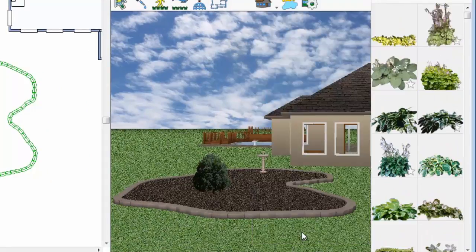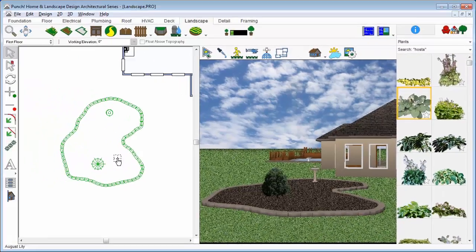All of the hostas will be shown, regardless of which library they are in. Place some hostas around the bed, under the tree, and also around the bird bath. Now that we have a variety of hostas, it's difficult to tell them apart in the 2D view.